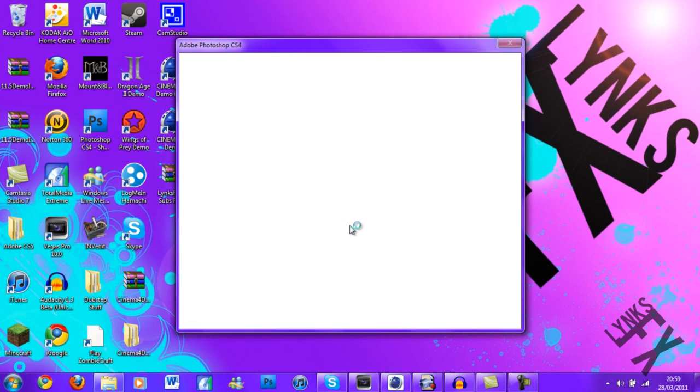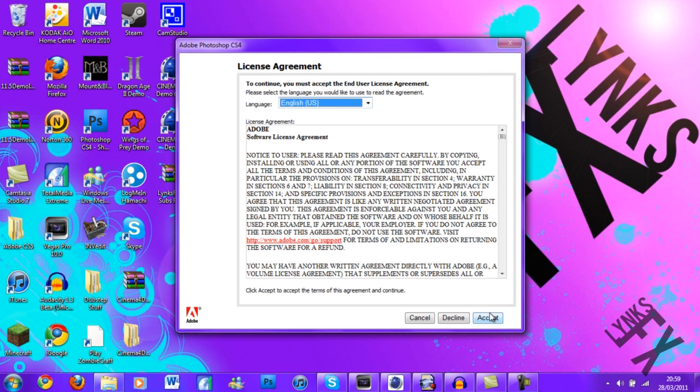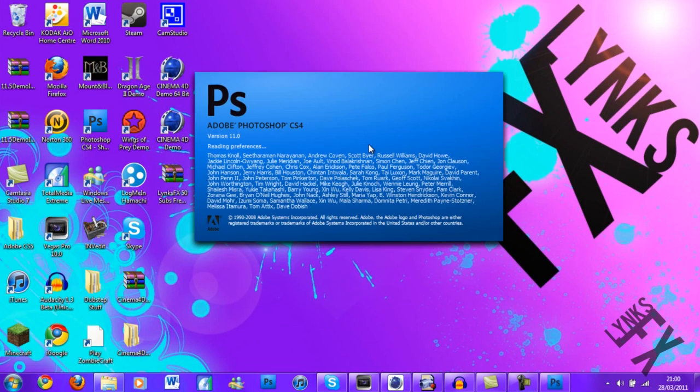I've got Photoshop CS4. Most of this stuff is pretty much the same as CS3, to be honest. I think it just looks a bit different, and I'm not sure about CS5 because I don't have it and I've never used it. But yeah, I'm going to be using CS4 and it works in CS3. Right, so we're going to open up Photoshop, and it takes a little while. Today I'll also be showing you how to use brushes as well, which is really important.